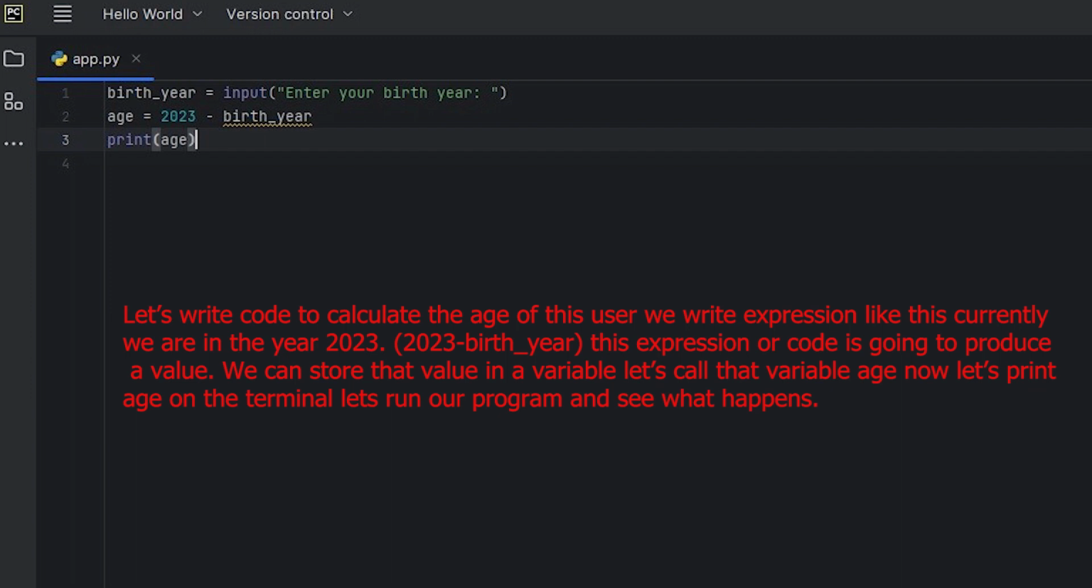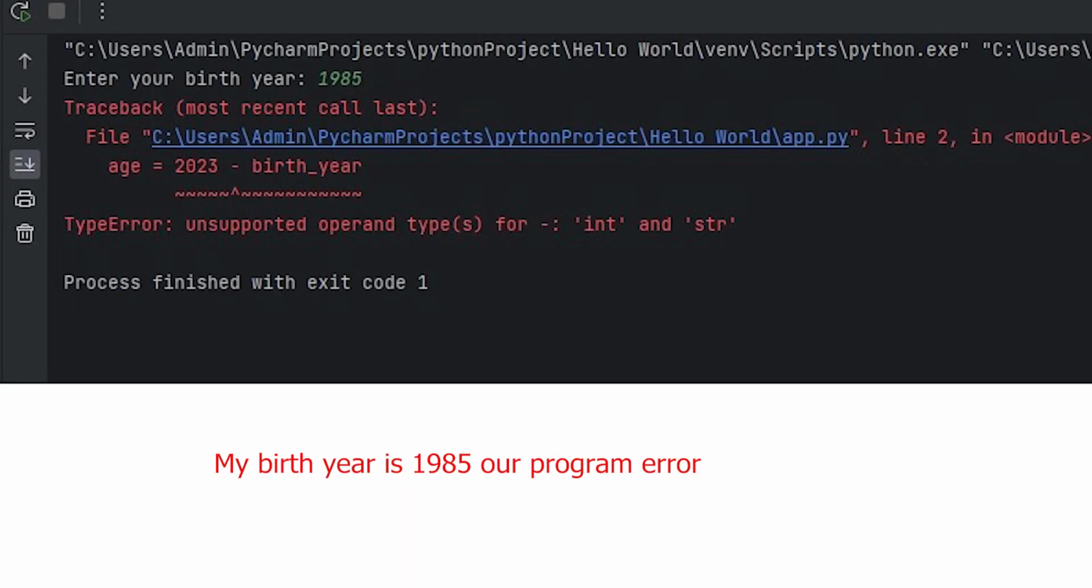2023 minus birth year. This expression or code is going to produce a value. We can store that value in a variable. Let's call that variable age. Now let's print age on the terminal. Let's run our program and see what happens. My birth year is 1985. Now enter. Our program errors.